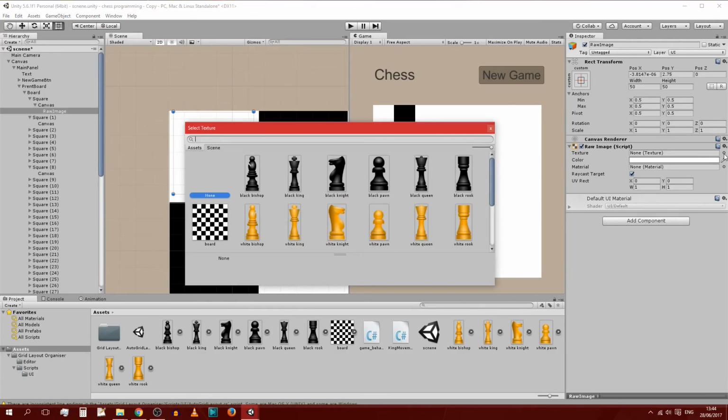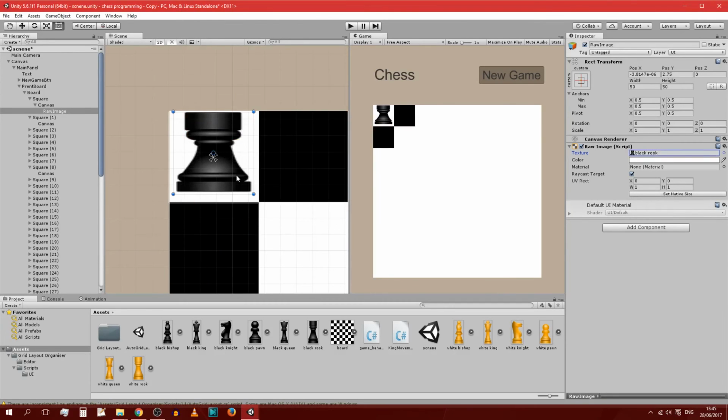We want to add a texture. So how you add a texture is going in here, as I showed you before. In the top left corner, we're going to have the black rook. There we go. Now we can resize our rook to be the size that we want it to be. We can look over here just to see.